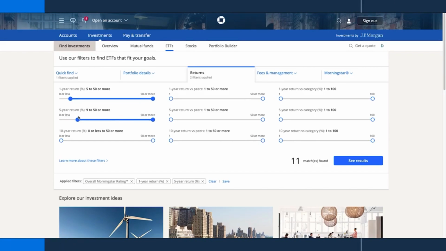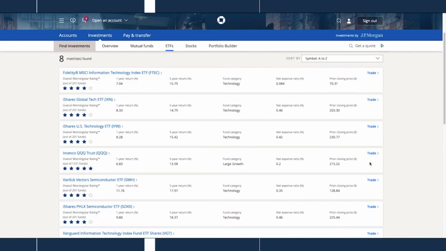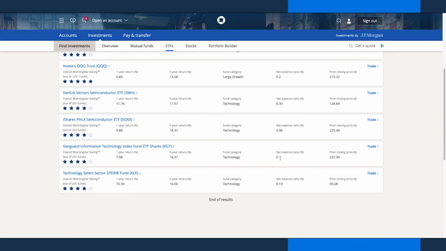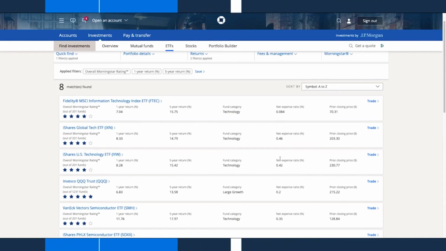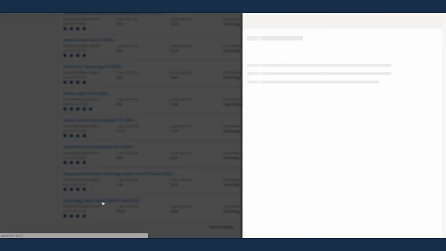In the lower right corner, you'll see the number of ETFs that match the filters you've set. Once you're happy with your filters, click See Results. So now you'll be given a list of the funds that match your filters. You'll see the name of the fund, the 1 and 5-year rate of return, the fund category, the expense ratio, and the fund price. To learn more about a fund, click on the fund name.